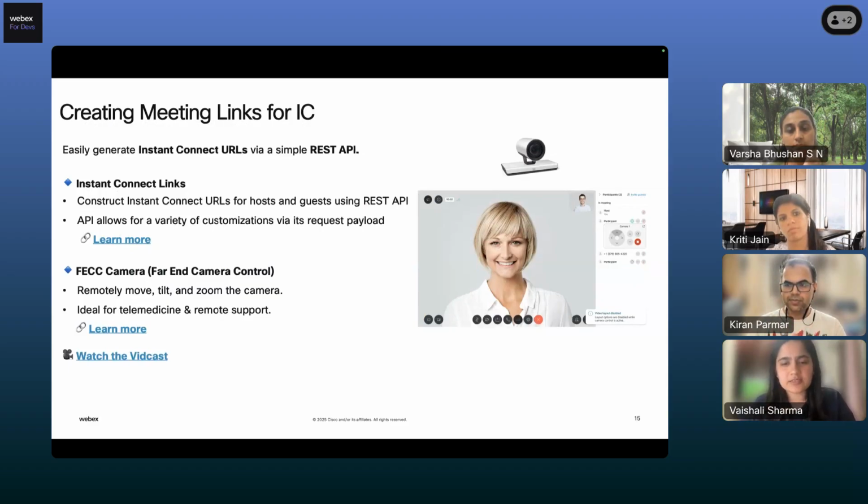In addition to all this, you could also integrate a device into your meeting link. That means when you create a meeting link, you can provide the SIP address of a device, and that device would be integrated in your meeting link. So when you start the meeting, the device would be automatically added inside the meeting. If a device supports far end camera control, when the device is added inside the meeting, the host will get control of the camera, and using that control, they can zoom, tilt, and move the camera. This is a very useful use case, and it is ideal for telemedicine and remote support.